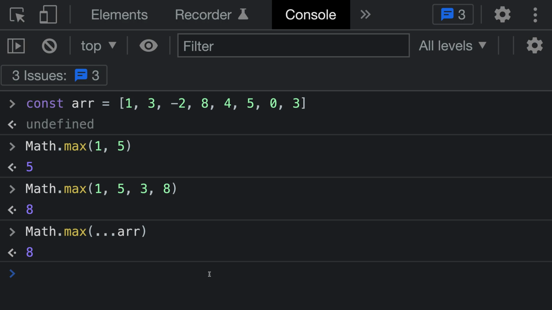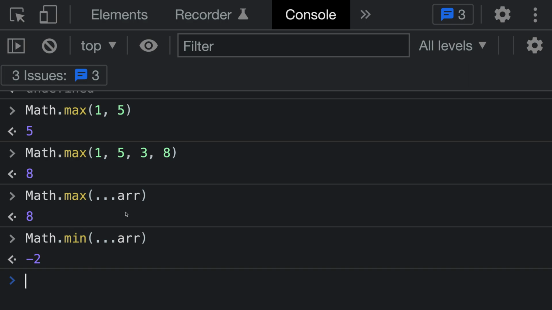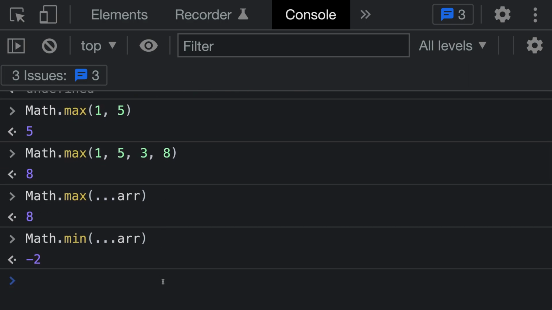Of course, if we instead wanted to find the minimum value, instead of calling Math.max, we could just say Math.min. And now we're going to get the minimum value, which for our array up here is -2. So very easy to find the maximum or minimum value of an array using the spread operator and the Math.max or Math.min built-in functions.